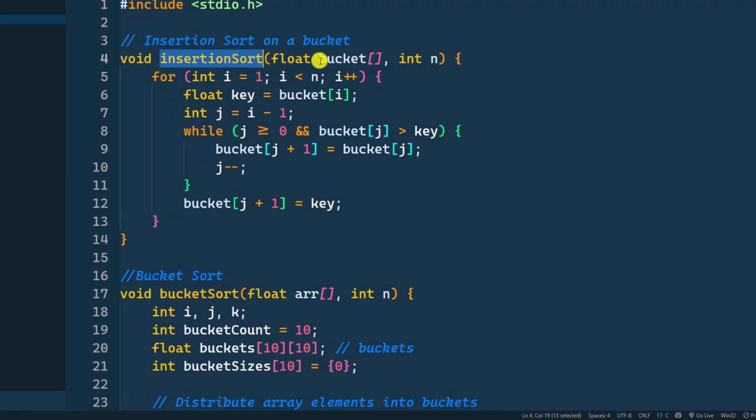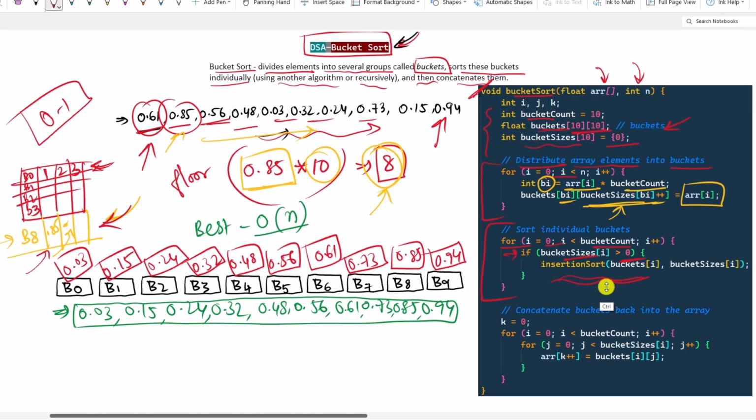This function takes the bucket and the size of the bucket, and the function will perform the insertion sort. Previously we have talked about the working of the insertion sort in detail. You can check that video for better understanding. So for now we're just going to call this insertion sort function. We're going to pass the bucket and the size of the bucket to sort them.